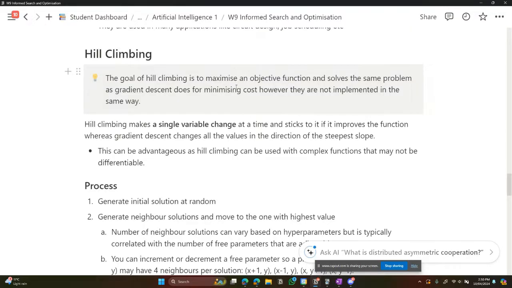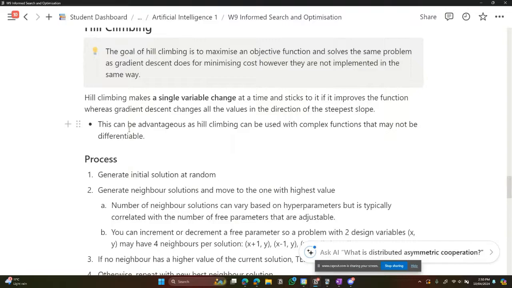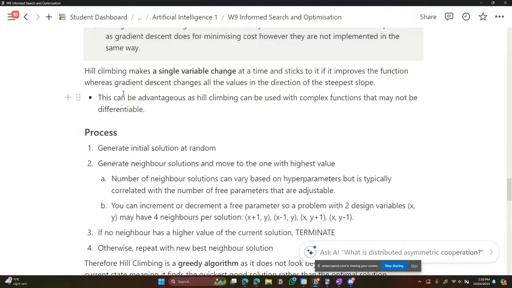So it's solving an optimization problem, kind of like gradient descent. However, instead of minimizing the cost, it's maximizing some objective function, right? And they're not implemented in the same way. So careful: gradient descent and hill climbing are very differently implemented, and that's what brings each of them their advantages and disadvantages.